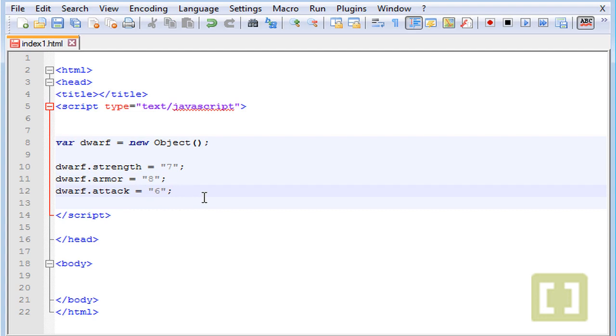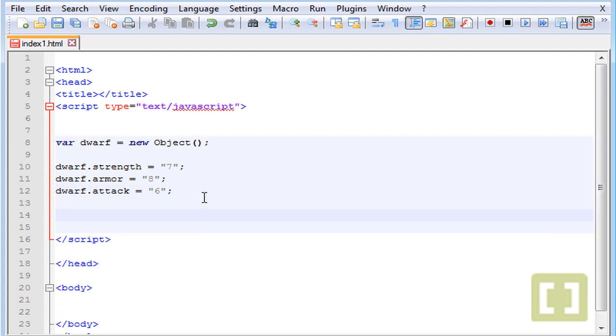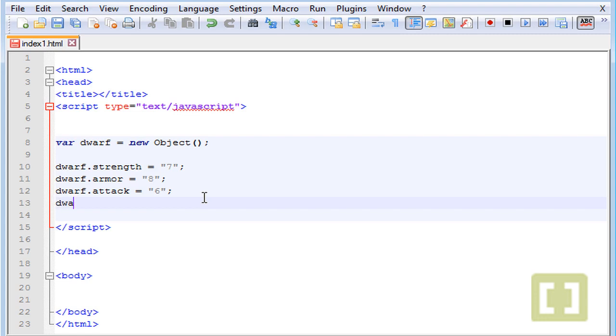Now, to show all these properties, what we can do is create a function. The function will be another property of the object. To do that, just type dwarf dot, and then you can type showProperties, and then equal, and now you type function, so you can give a function as a value to this object property.